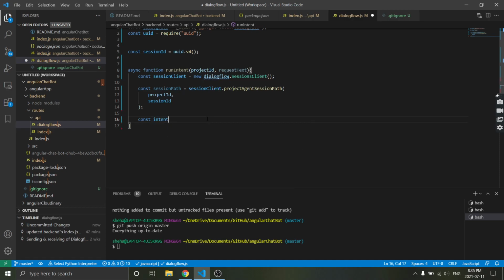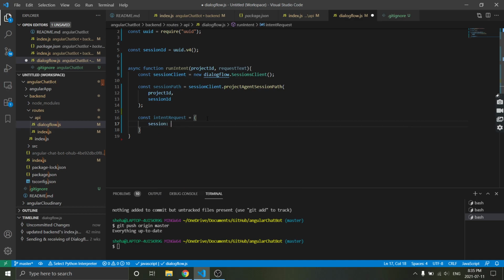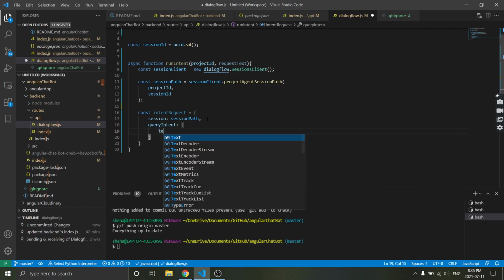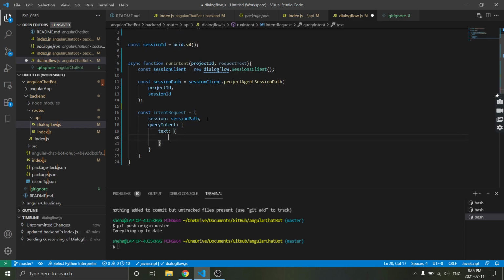Then we need to declare an object called intent request, pass in the session path, state the query input, which is going to be in the following format. So the text is going to be the request text, and the language code is also required, which will be English, United States English.